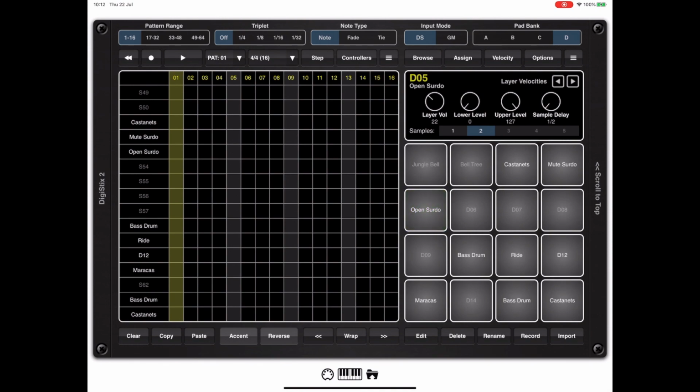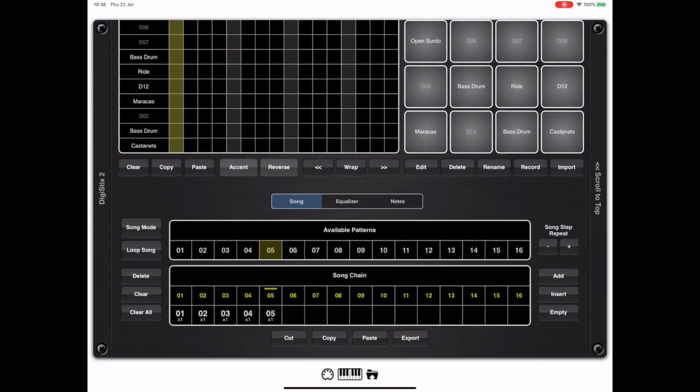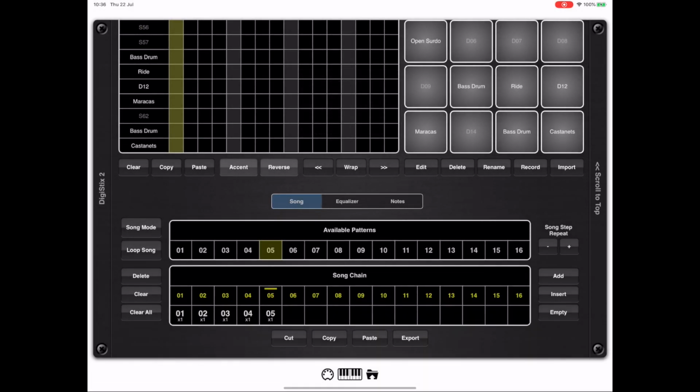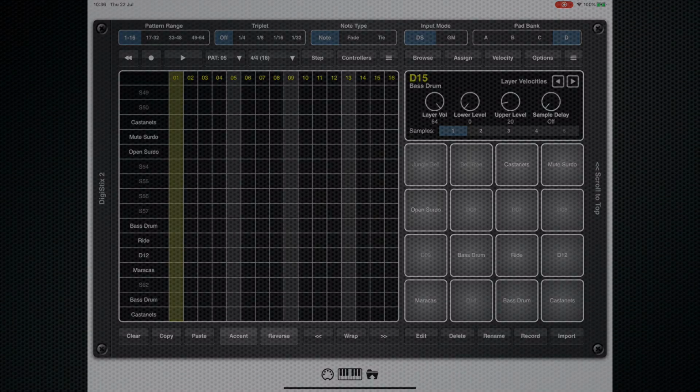Now before I forget, one thing I didn't mention earlier when we were talking about exporting MIDI is the fact that you can actually export your song structure to MIDI. If you've created a MIDI song with a set of patterns, you can use the export button there to actually export a complete song as MIDI.